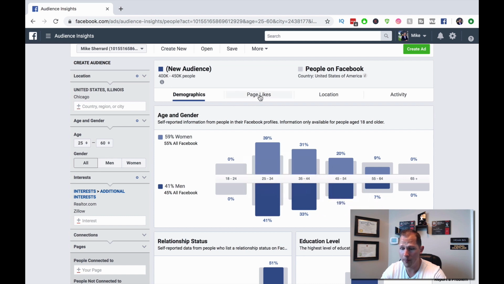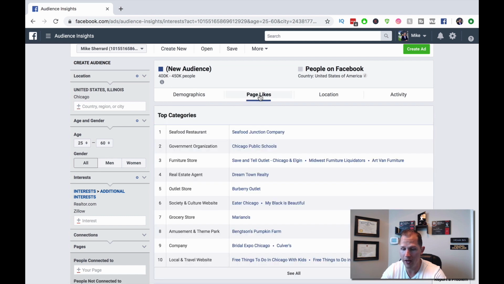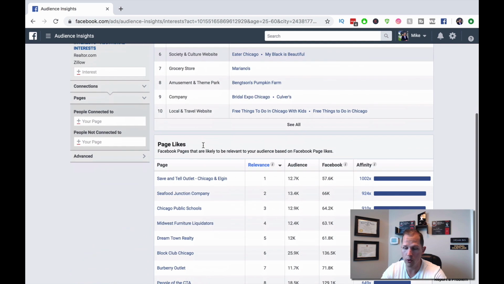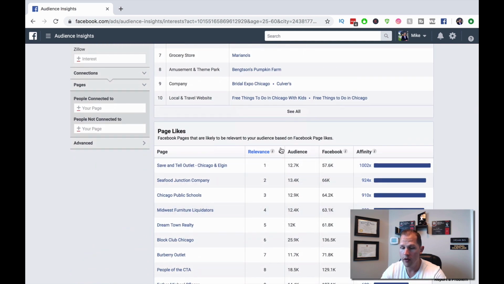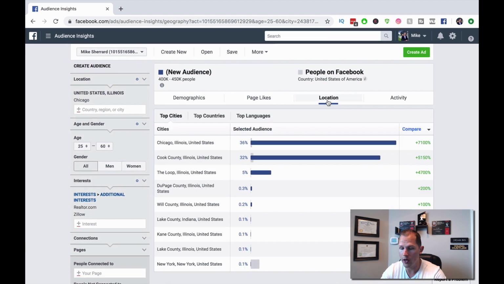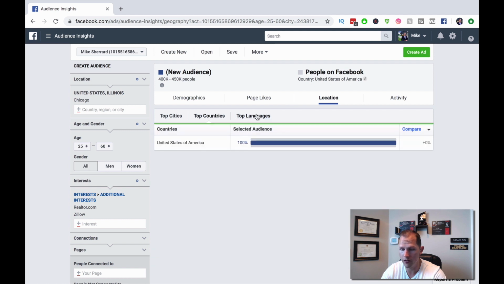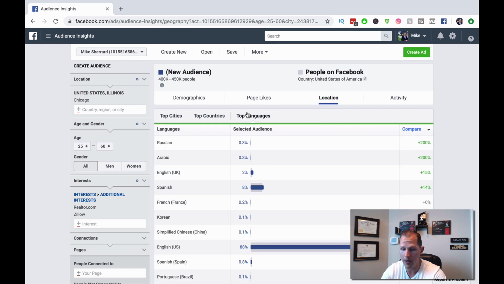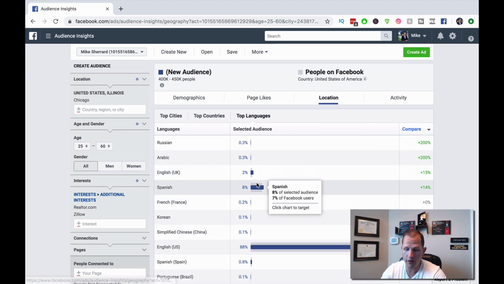And now we can go to things like page likes, and you can see again, based on page likes, you've got certain pages that people are interested in. You can check out those for your own interest, or we can go to location. You can see here, top cities in Chicago. You can see that these areas are most interested in real estate. We can come over here and look at countries, and again, this is if you're doing broader scale stuff. So you can look at countries, you can look at top languages. You've got English, you've got Spanish, you've got some UK, things like that.